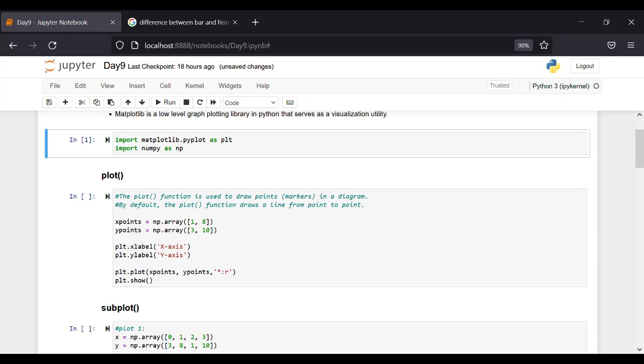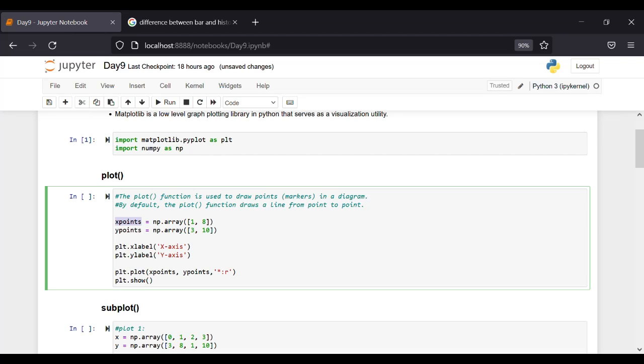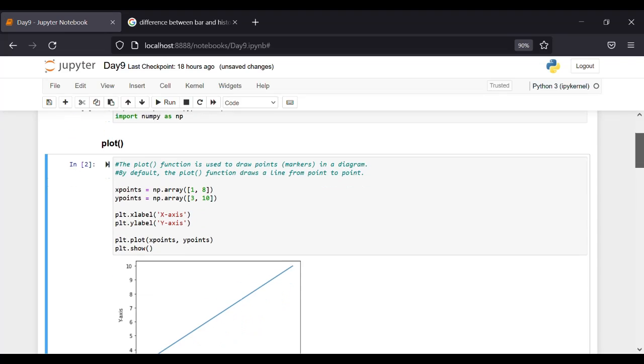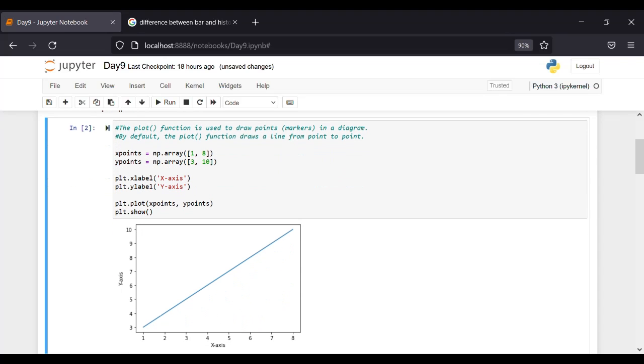Coming to a simple plot, what it will do is draw a line from point to point. We just need to give some data points, x-axis points and y-axis points. These are the data points. Only 2 points I have given in both, and between these 2 points it will draw a simple line. So let's see. Before that I will do this. Okay, so a simple line it is drawing.